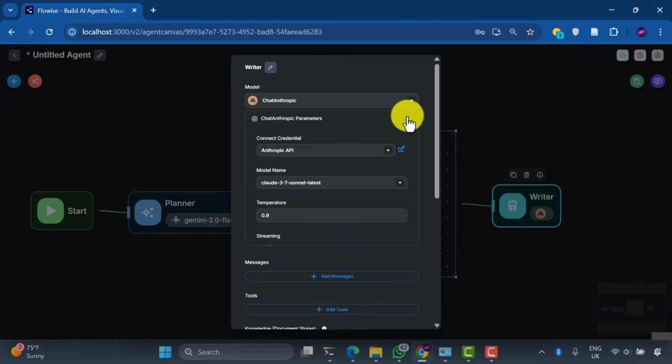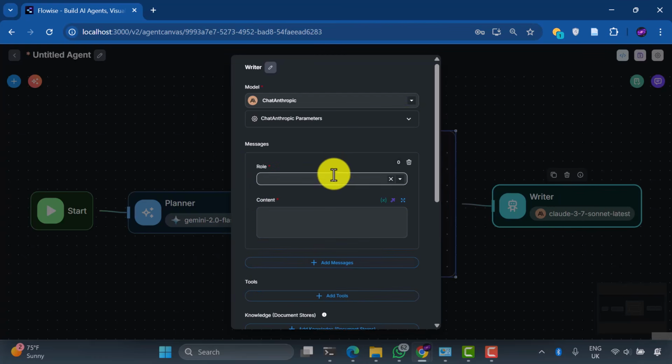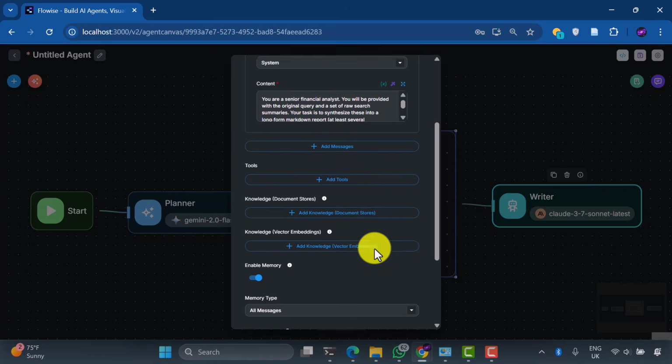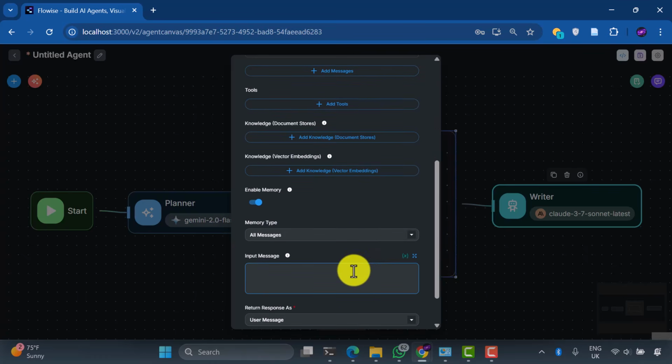For messages configuration, we'll create a system message with Role as System. The content will be, "You are a senior financial analyst. You will be provided with the original query and a set of raw search summaries. Your task is to synthesize these into a long-form markdown report of at least several pages." This system prompt positions the agent as a senior analyst capable of producing professional-grade reports. For memory configuration, we'll enable memory by toggling it on and set memory type to all messages.